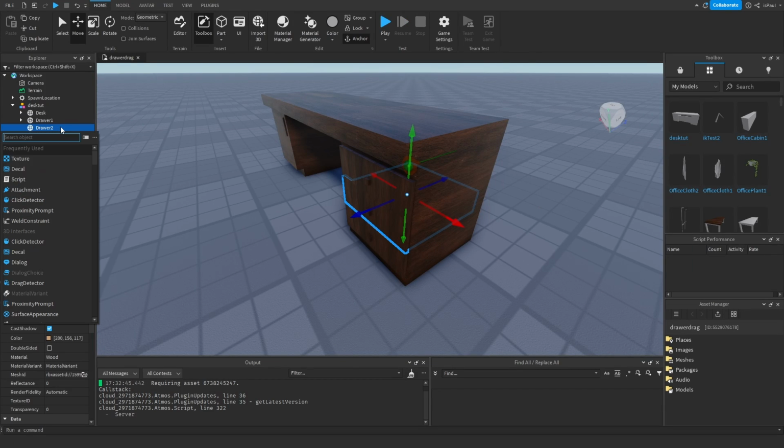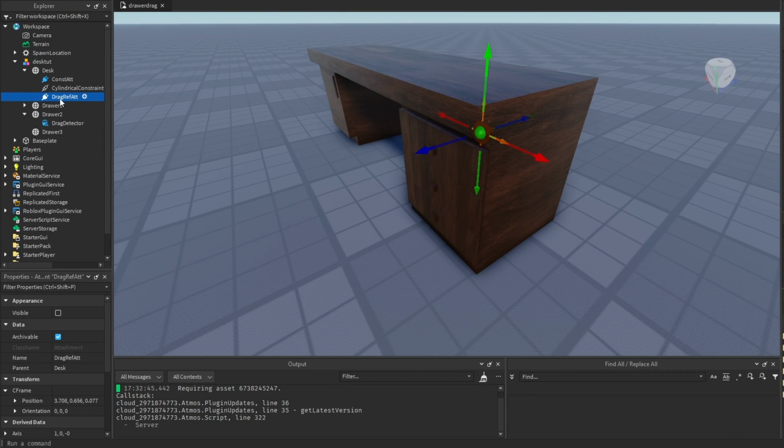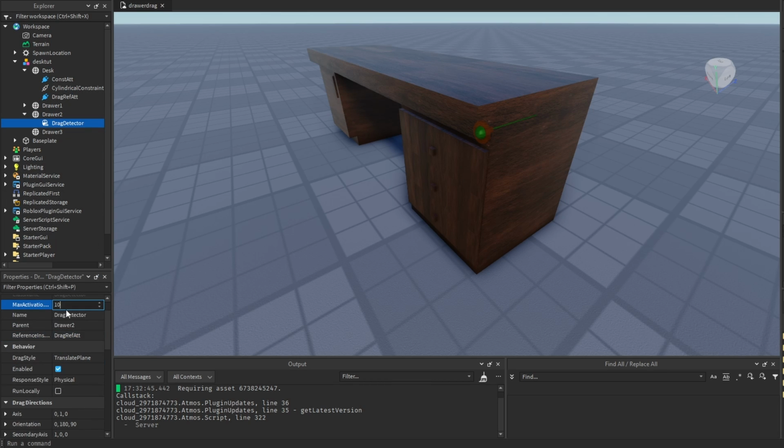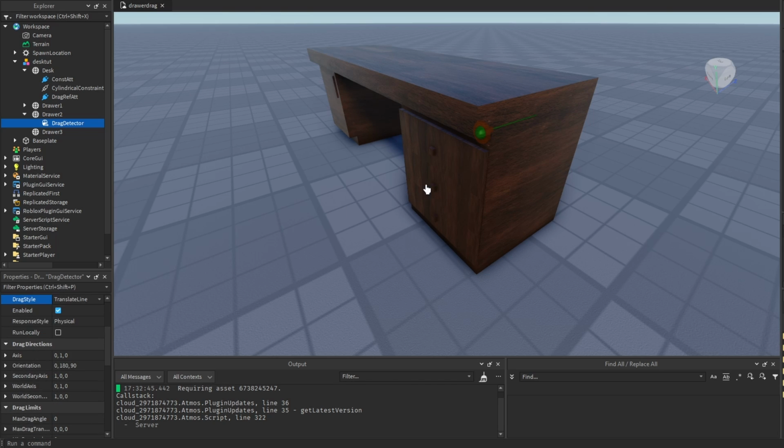So now going to the geometrical response style, the only thing we need is a drag detector and a reference attachment, which we already have right here. So we just have the drag detector. So we set the reference instance to be this attachment, lower the activation distance, and again change the drag style to translate lane. And this drawer is anchored, so it will automatically change the response style to be geometrical one, or geometric. But we can just change it ourselves too. Again, change the axis to 0 by 0 by 1.